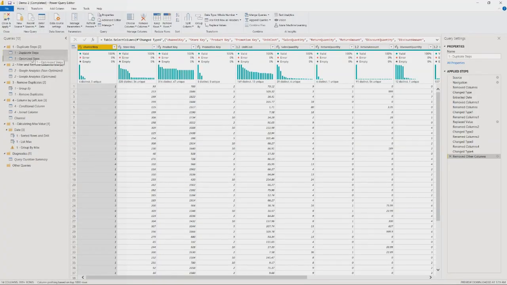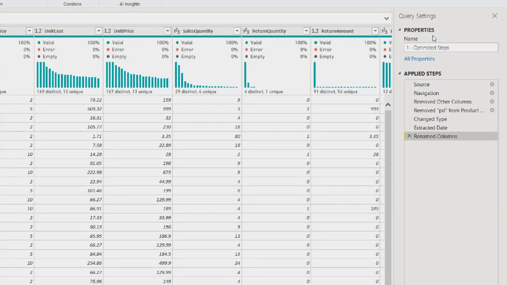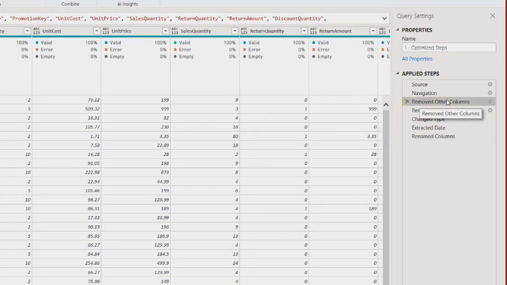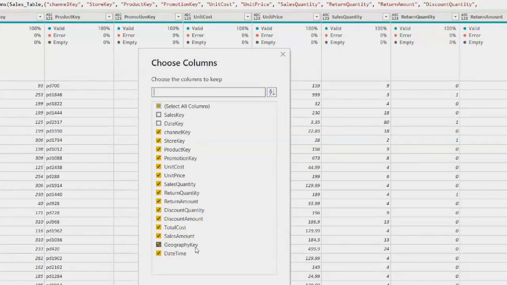So the goal to work towards is, what I try to recommend, do most of those at the very end. One of the first initial steps you want to do is get rid of all the extra unnecessary columns you don't need using the remove other columns step. So that would be basically choosing your columns.